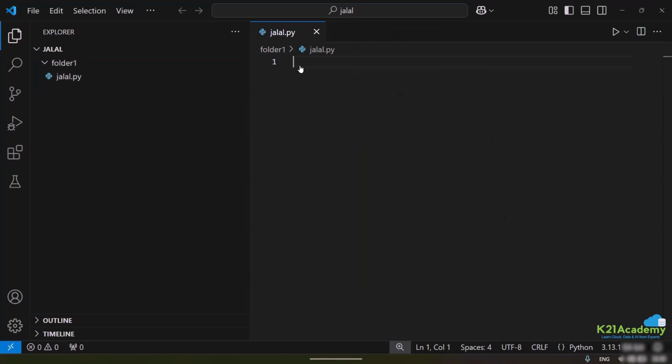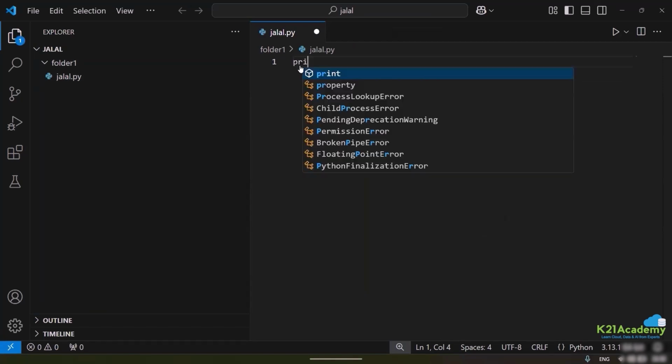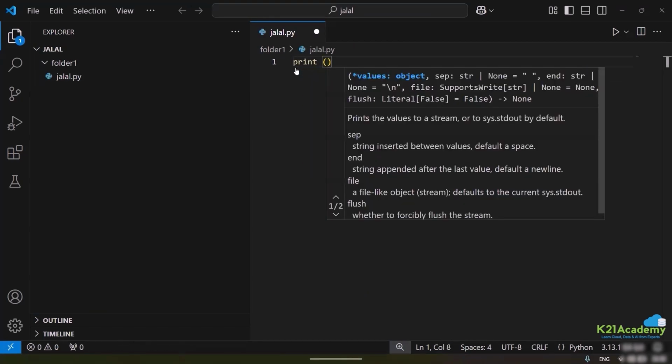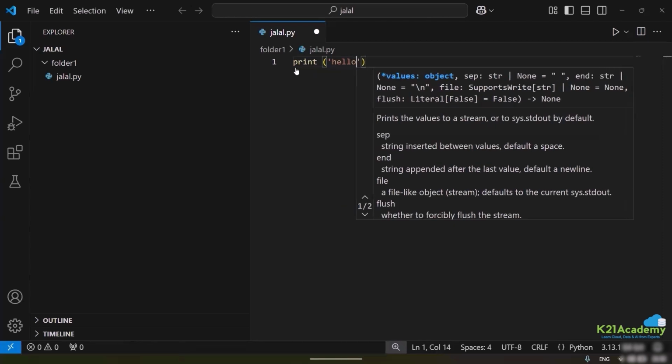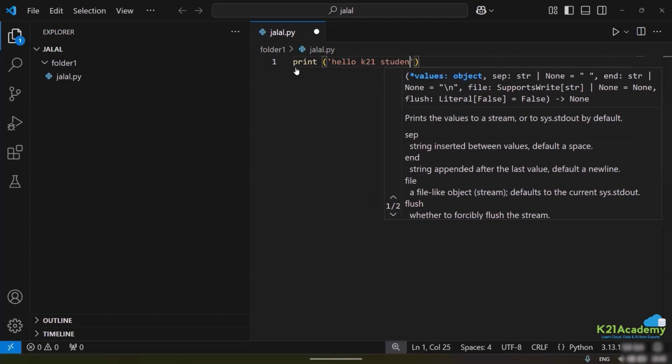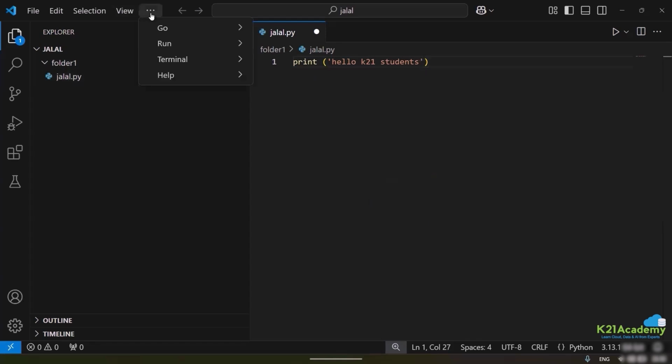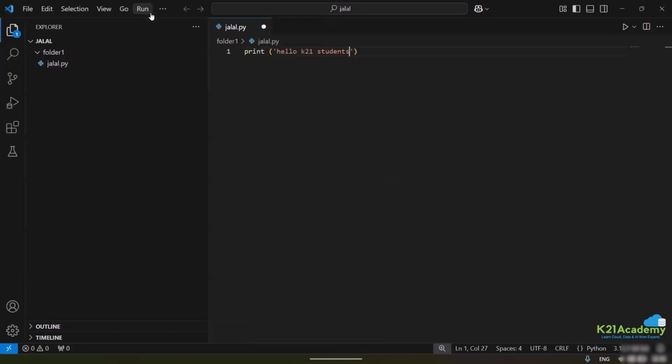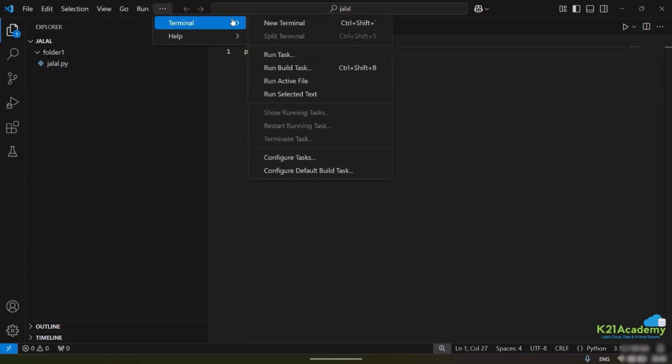Now, since I have created a file, let me write a simple command. Let me just say print hello K21 students. I've just given this information. Now, this file is part of which folder? This folder. Here at the top of the system you can also see Run. I can go here and open a new terminal. This is what I was saying, a terminal.